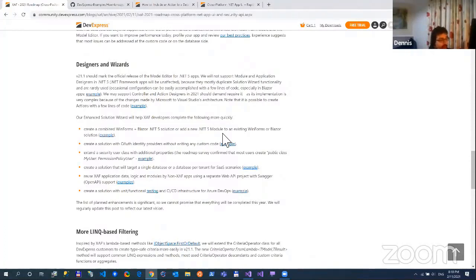For example, we want to make it possible to quickly create applications that use security module and that require Microsoft, Google, or any other external authentication providers. We also want to make it easier for users to create WinForms and Blazor .NET 5 applications at the same time, because as you know, currently we have only 2 separate project templates for this.